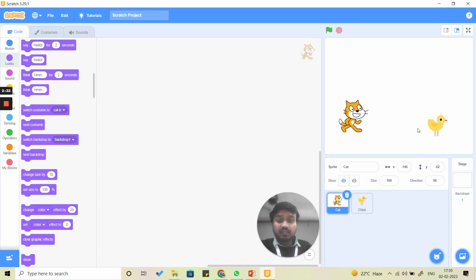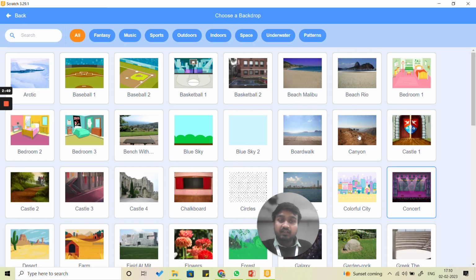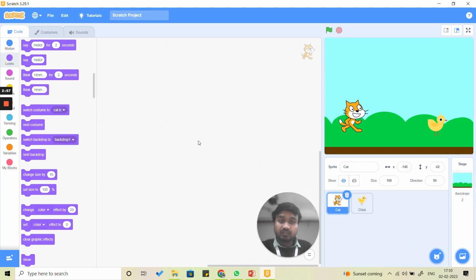in order to make it look like a game, we are going to set a backdrop also, a background picture. So to set a background picture, we'll click on the backdrop option. You'll see choose a backdrop. We'll click on this, and you'll see a lot of different kinds of backdrops here. So let us select this one, the blue sky. Now when you click on this, you'll see that the backdrop is applied to our stage and it is visible here.